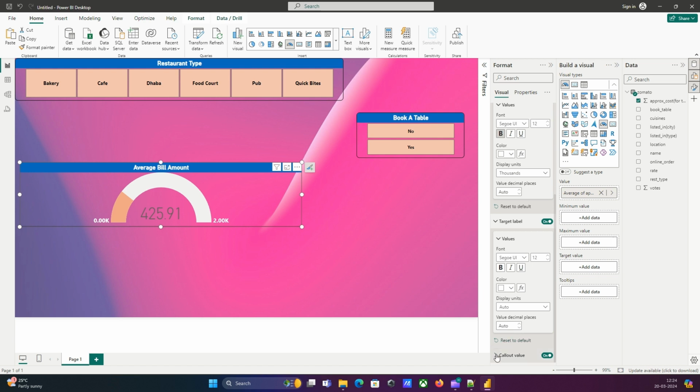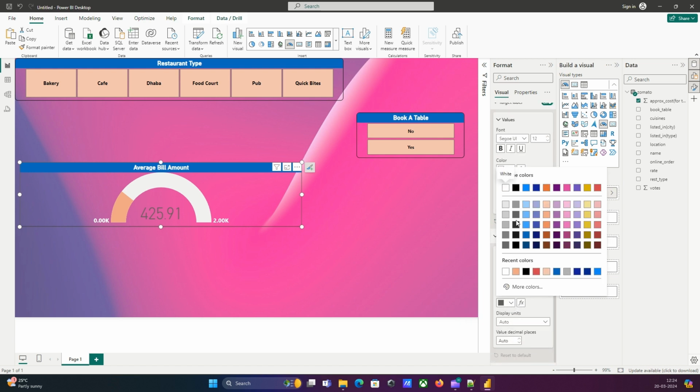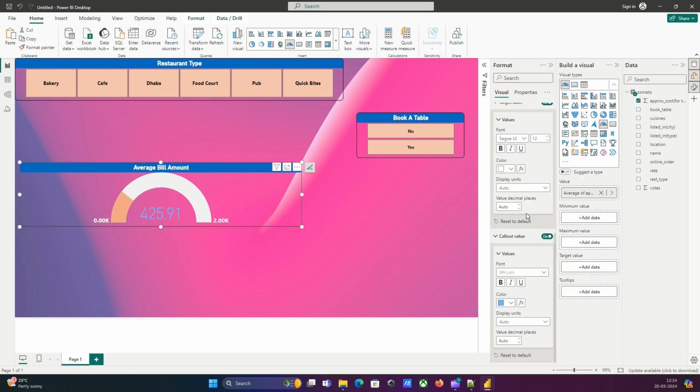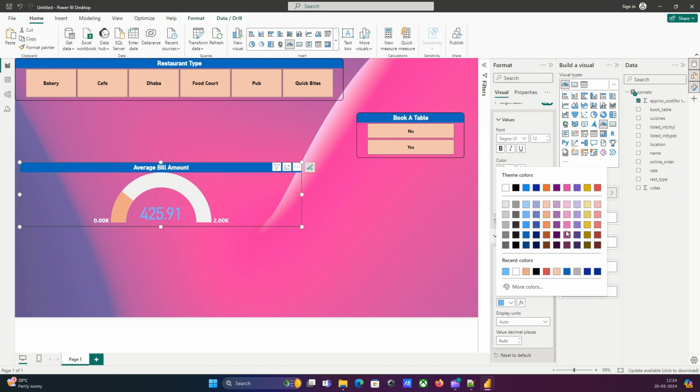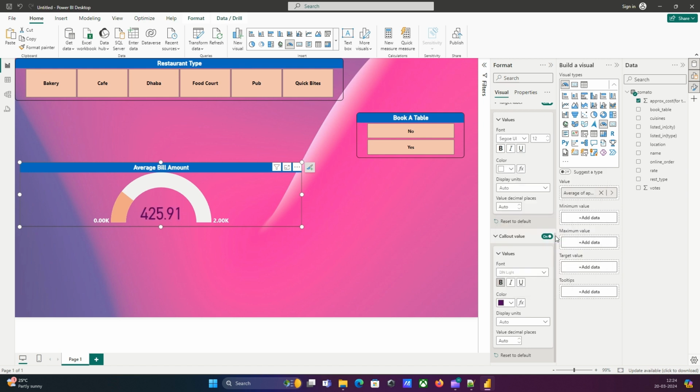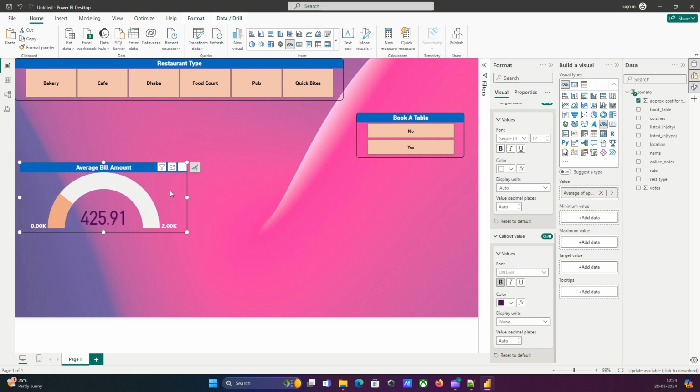Call out value, it will be again, let's select it as bluish color. Okay, but it does not go with this color over here, so let's select a more darker color. It would be this one. Okay, great. Make it as bold. Display units you can consider as thousands, or thousand doesn't look fine, so it is, let's say, none. Okay, great. So this is the average bill amount for the Zomato orders.